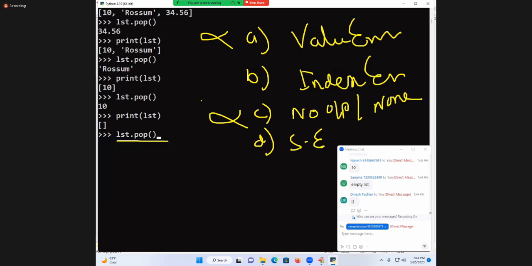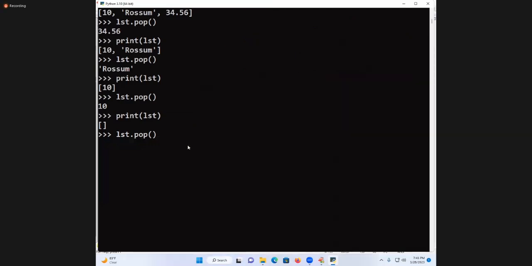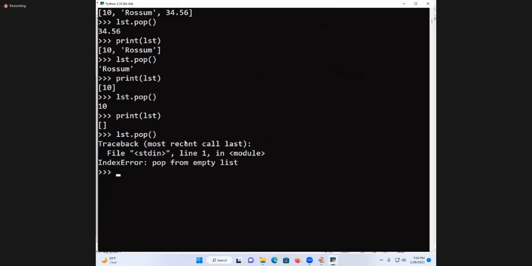Next. What is the answer, dear students? You need to be intelligent. Pop is always removing based on index. Which element index? Last element index. So see that now. What is that? Index error.